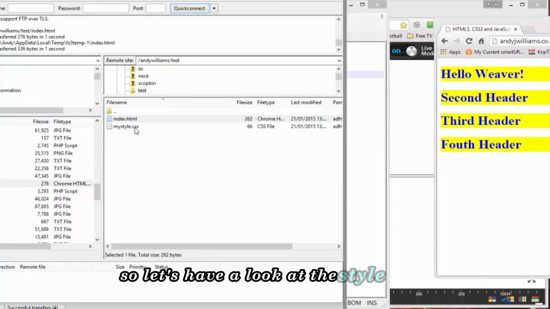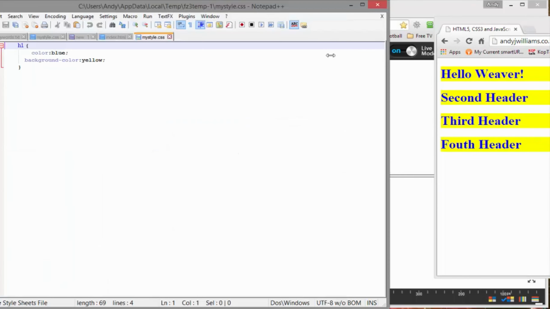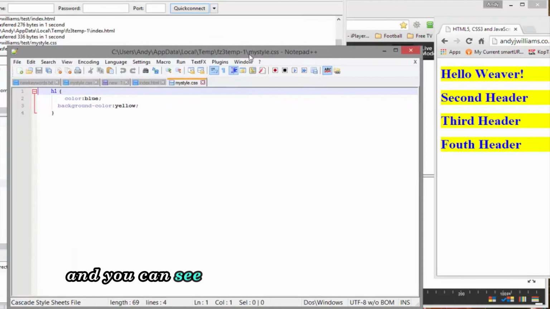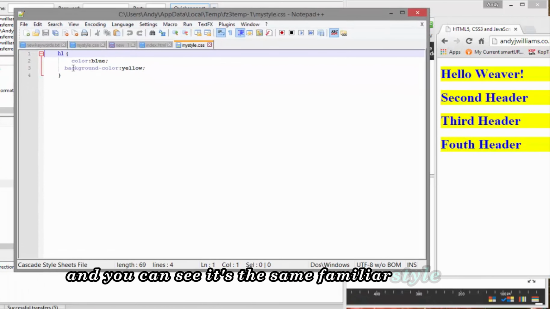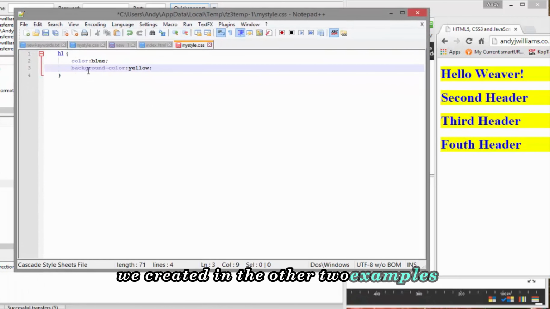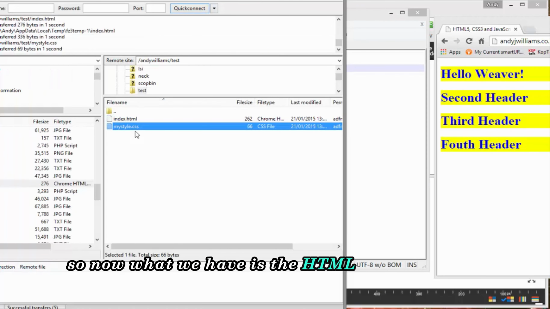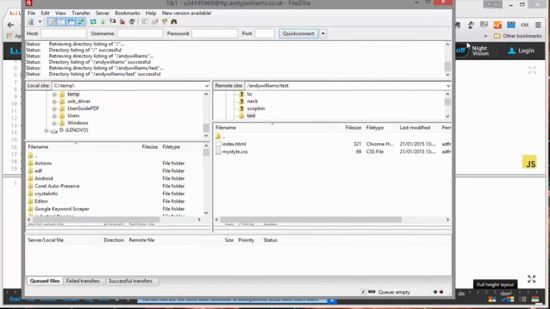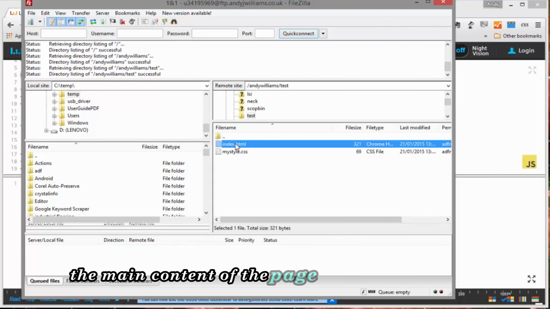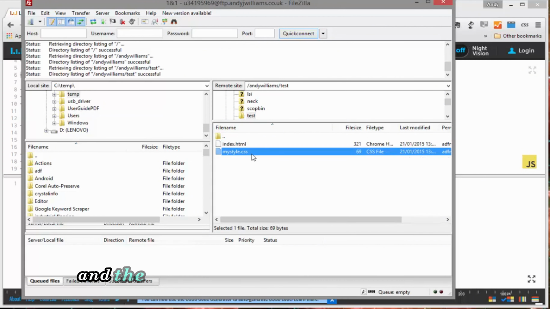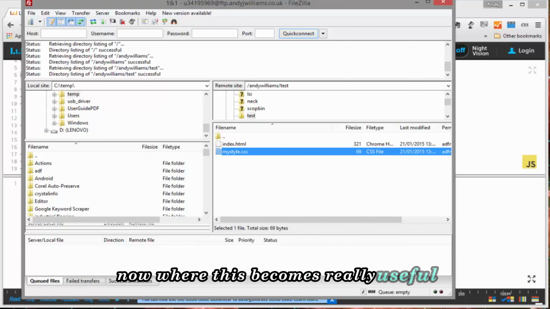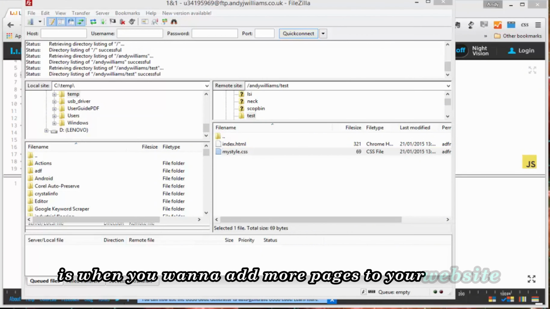So let's have a look at the style sheet. And you can see it's the same familiar style sheet we created in the other two examples. So now what we have is the HTML and the styles separate. The main content of the page is in the HTML file, and the formatting and styling is found in the mystyle CSS file. Now, where this becomes really useful is when you want to add more pages to your website.